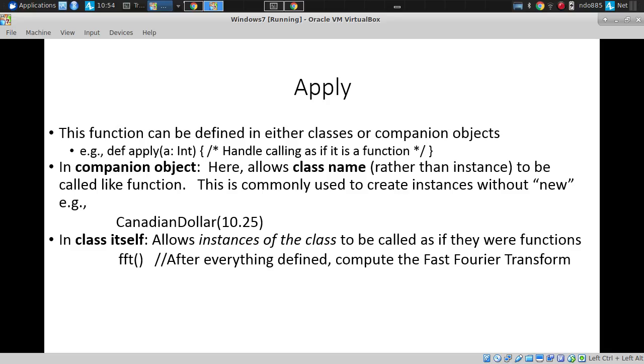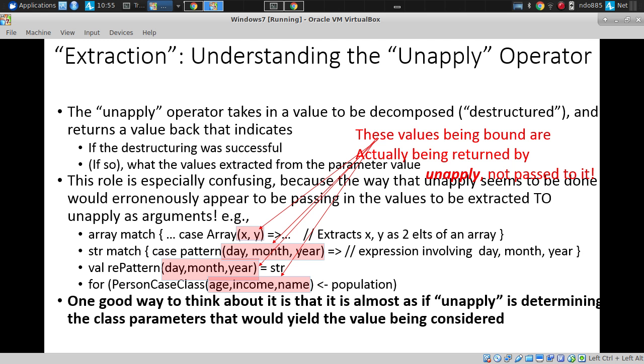If we put apply in the case class itself, not just in the companion object of the case class, you can call an instance of the class as if it were a method. I'm not going to go into that, but it's a sweet thing. So not only can you have a companion object that supports apply, you can have an instance of the case class and apply that as if it's a function and have it operate on things, which is slick. So you might have an FFT function.